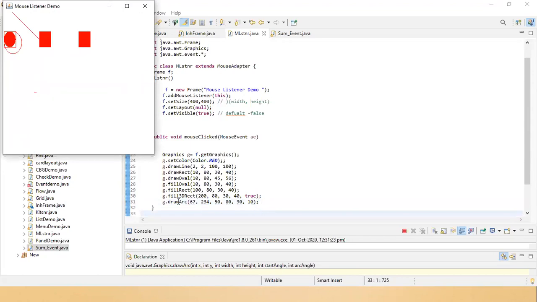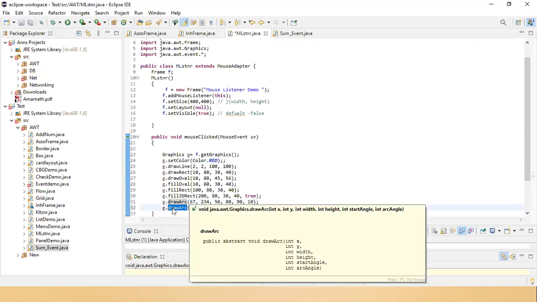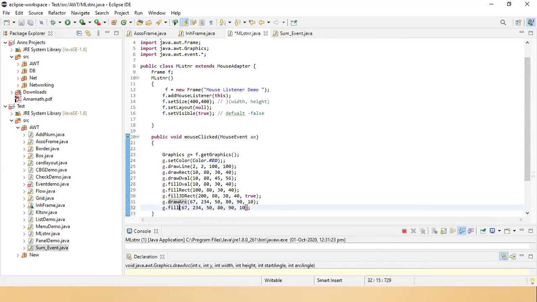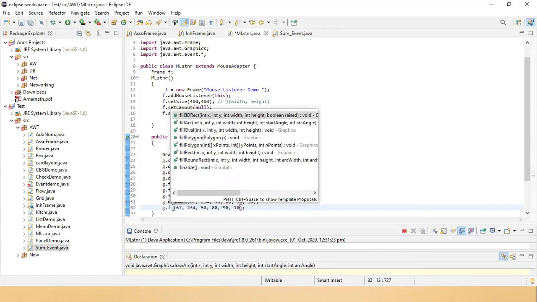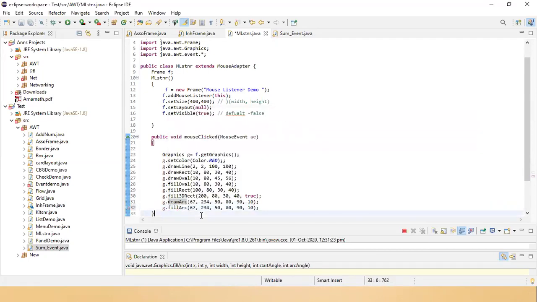The same way you even have fill arc. See, you even have fill arc, G dot fill arc. We'll see a colored arc. Oh my God, a board with red. We'll go for another color. We'll go for green.